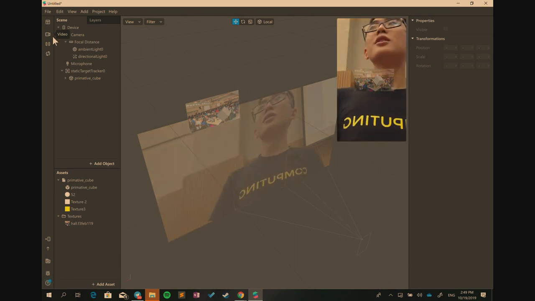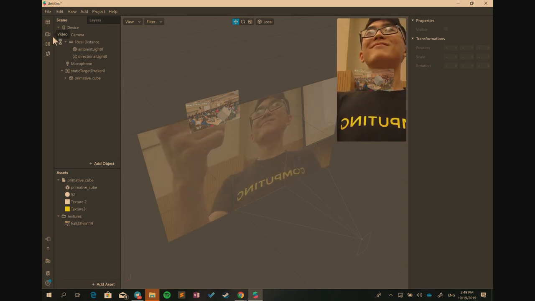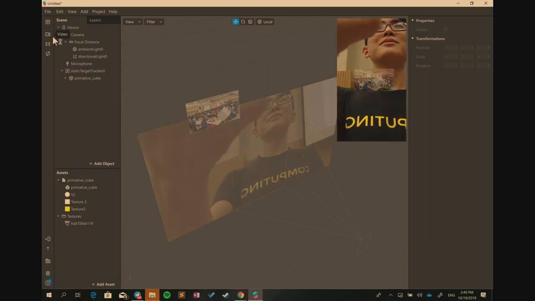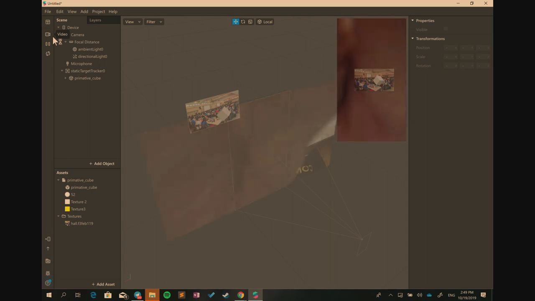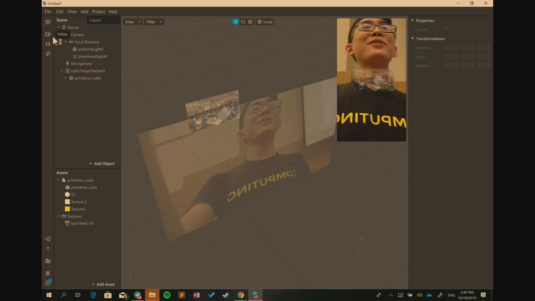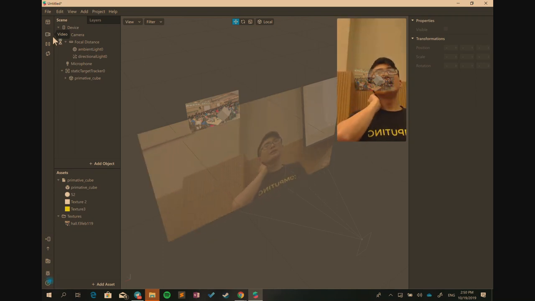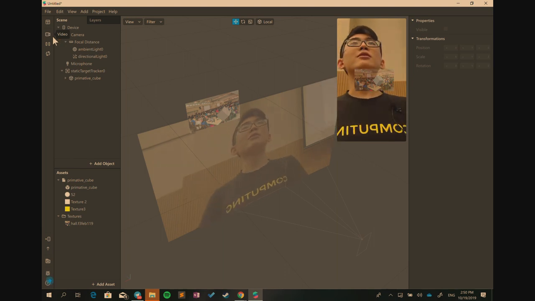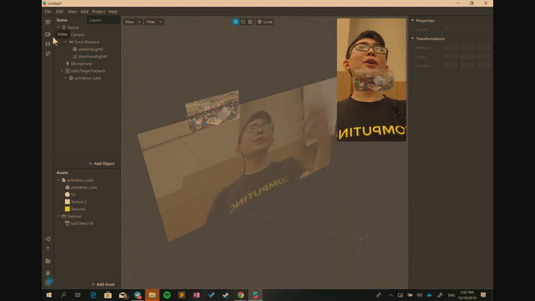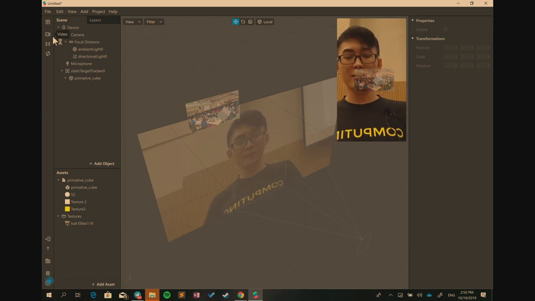Did y'all manage to do it? No? Which step are you stuck at, sir? Exporting. Oh, okay. Then just wait. I guess it's because the first time you import the image, it will compress the image. So it's only the first time it will take quite long to export. Then subsequently it will be fine.